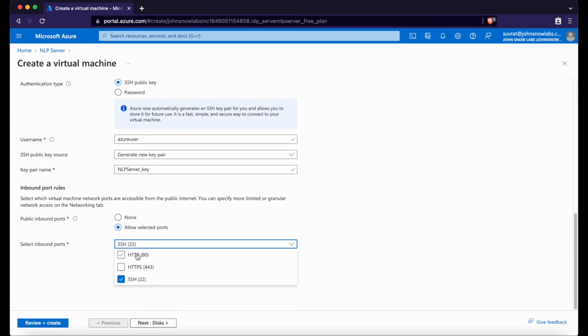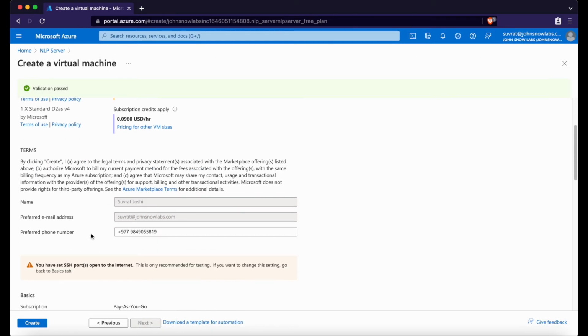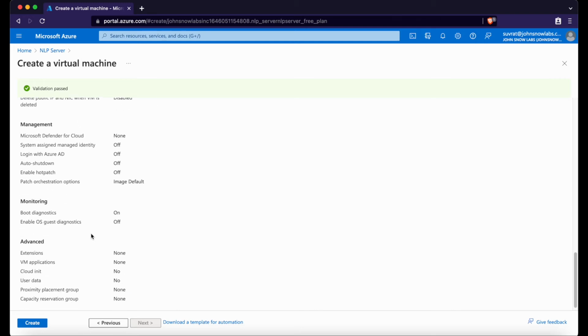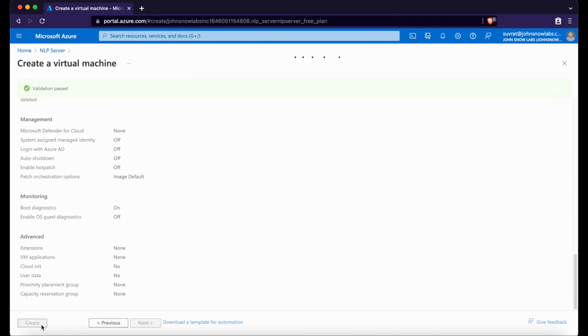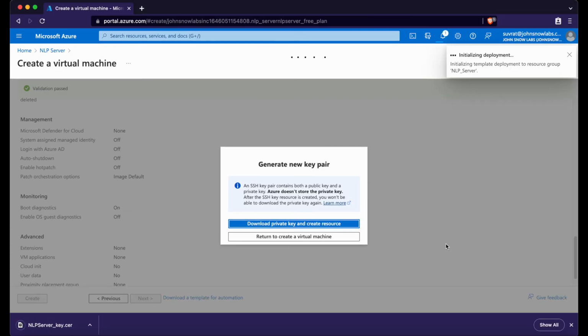Next, enable the HTTP access to the instance, then continue by clicking the Review plus Create button. Double-check the defined configuration and then proceed to click on the Create button if everything looks good. A pop-up opens up and you are asked to generate a new key pair for the SSH access to the instance. Make sure you download the private key and keep it safe.